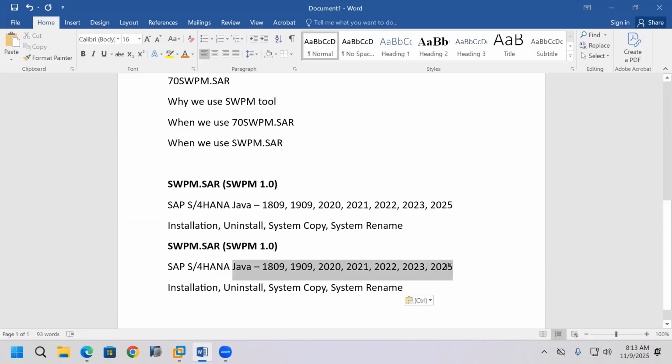SAP S/4HANA 1709. Here, I want to install SAP S/4HANA 1709. SAP S/4HANA 1709 means it is the SAP S/4HANA server system, an ABAP system. I want to install or uninstall, system copy or system rename, by using SWPM.SAR.